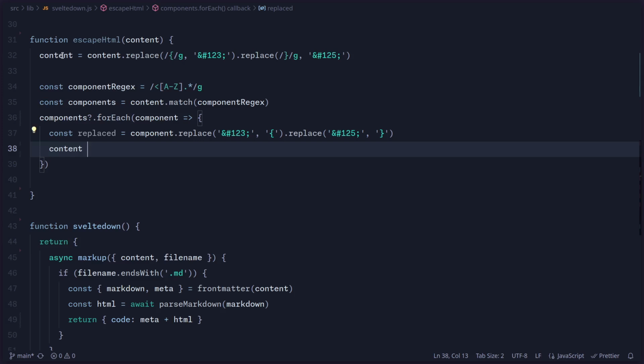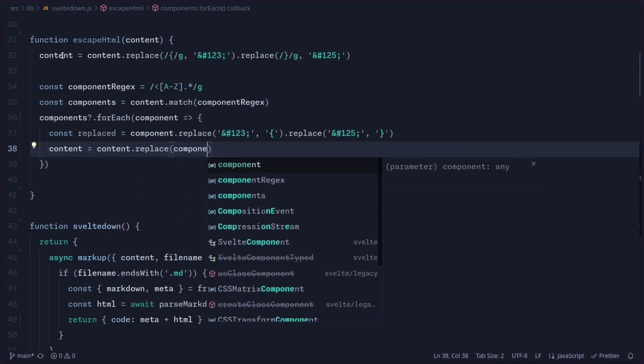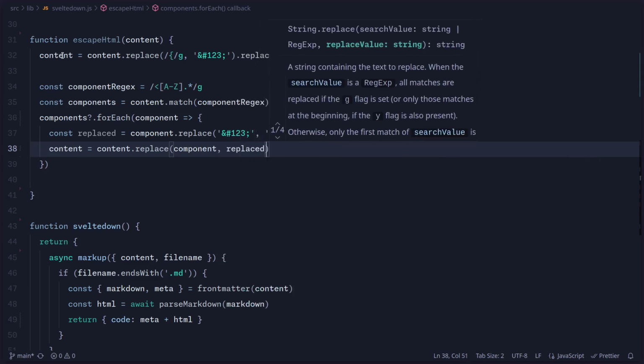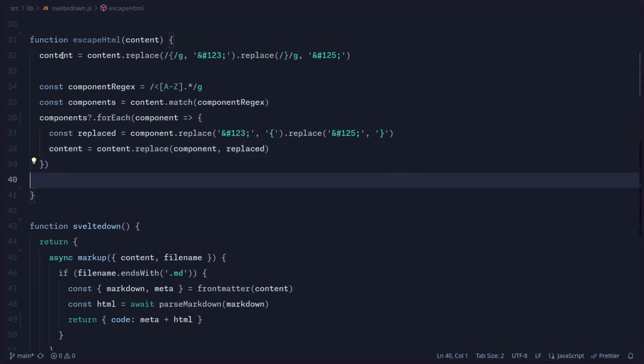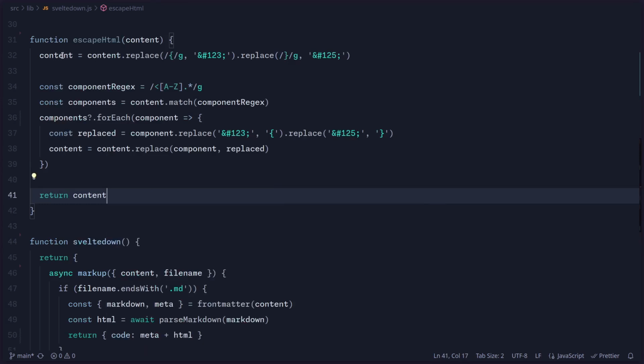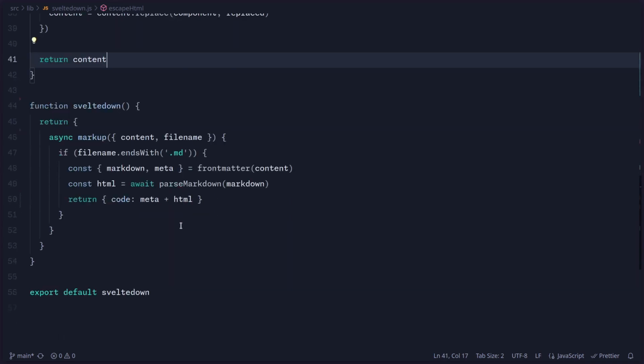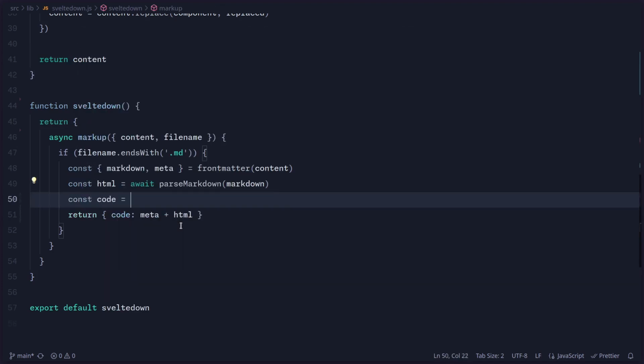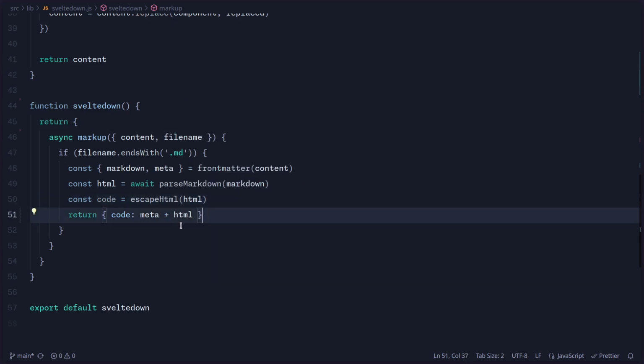Alright, so we can reassign content. We can say content.replace. Replace the component with what? With the replaced one, right? And then once that is done, we can just say return content. And that's actually it. So now we can go here to our preprocessor. Below HTML, we can actually say const code, and we can just say escapeHTML. We can pass in the HTML, and now instead of returning meta plus HTML, we can actually return code.